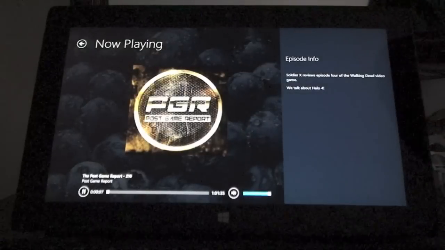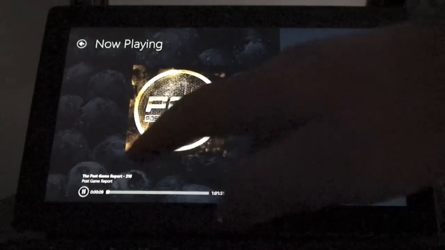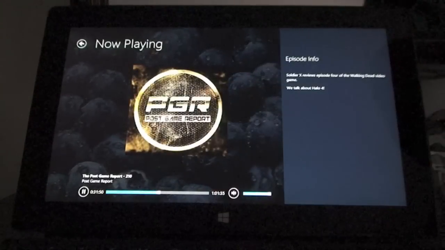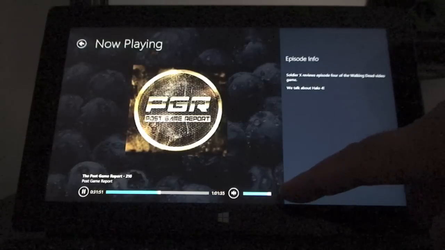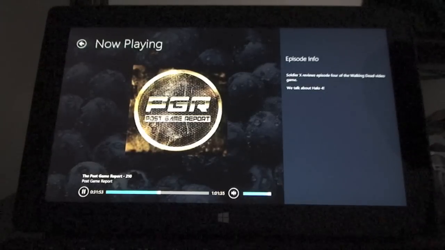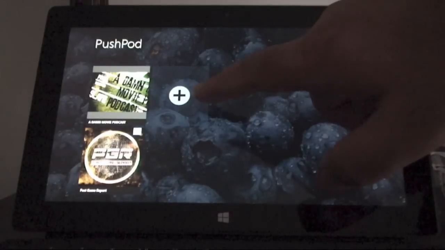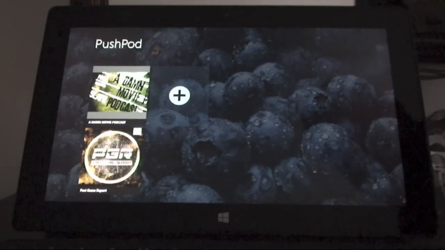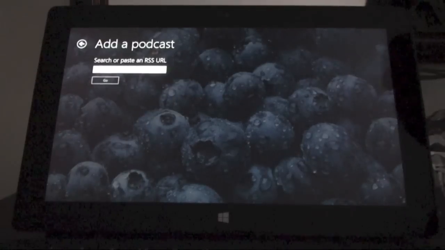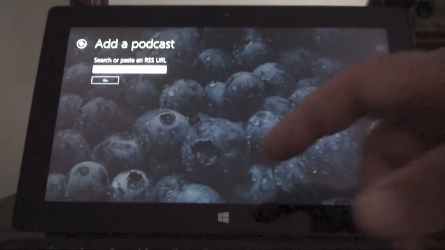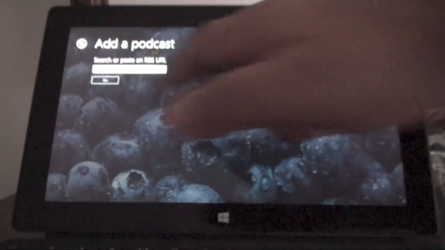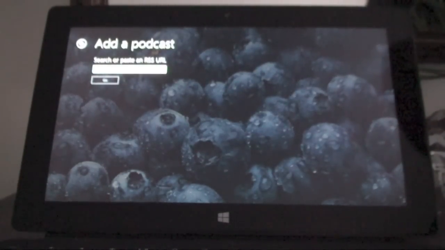And there you see a description on the right side letting you know what to look for when listening to the podcast, and you have the basic controls at the bottom. So what if you want to add a podcast? Well, it's self-explanatory. You hit the big old plus sign and this time you can type in the name of the podcast.